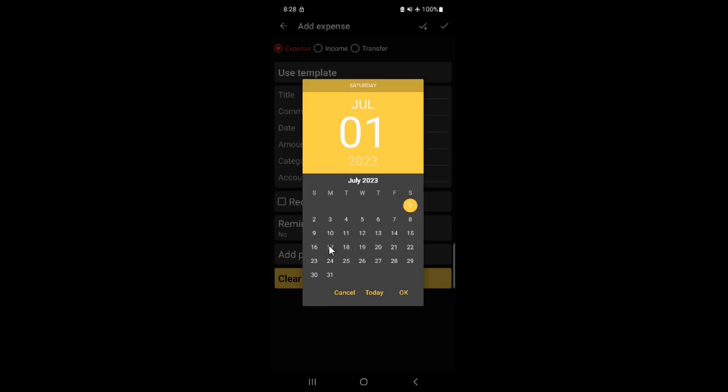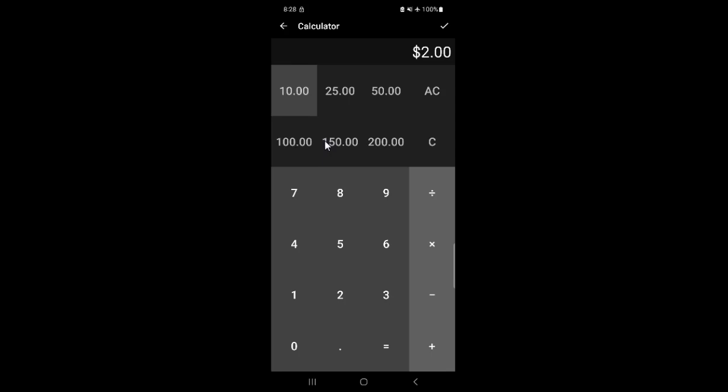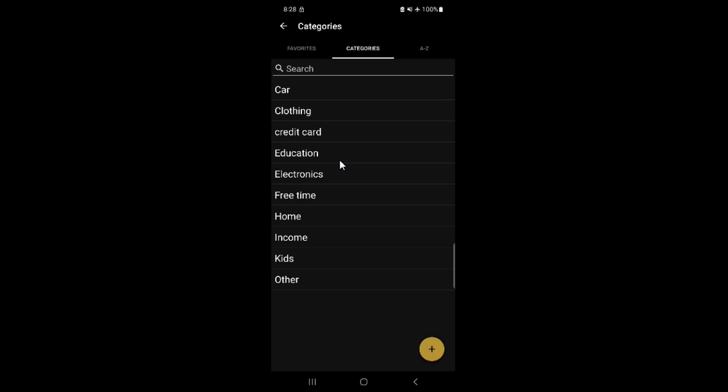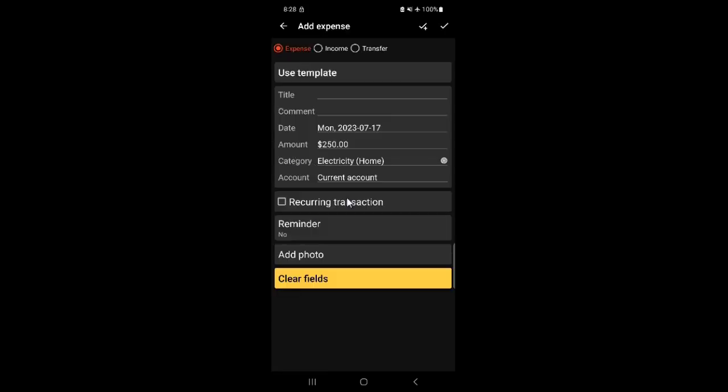Let's make it for the 17th of the month and press OK. Choose the amount of 250 and press the top right check mark. For the category, we choose Home and choose Electricity. As you know, electricity varies from month to month.